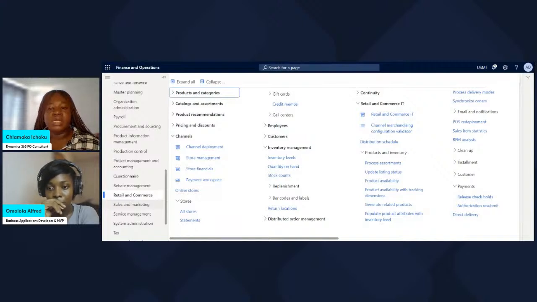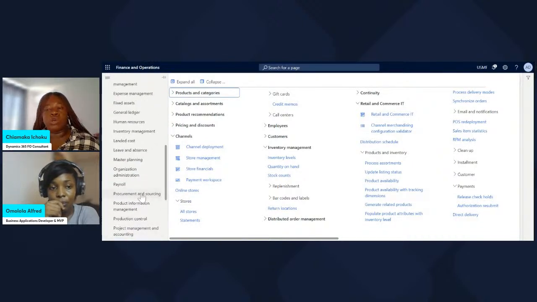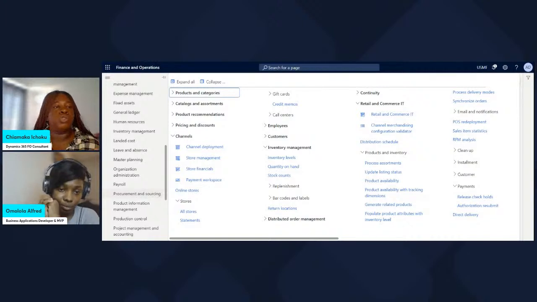For instance, a retail business will make use of the retail and commerce function of the system. They will definitely make use of inventory management, but not production, not project management and accounting, not HR. Some outsourcing businesses will use the HR module more than other modules. So it depends on what the business is about and what its business processes are.